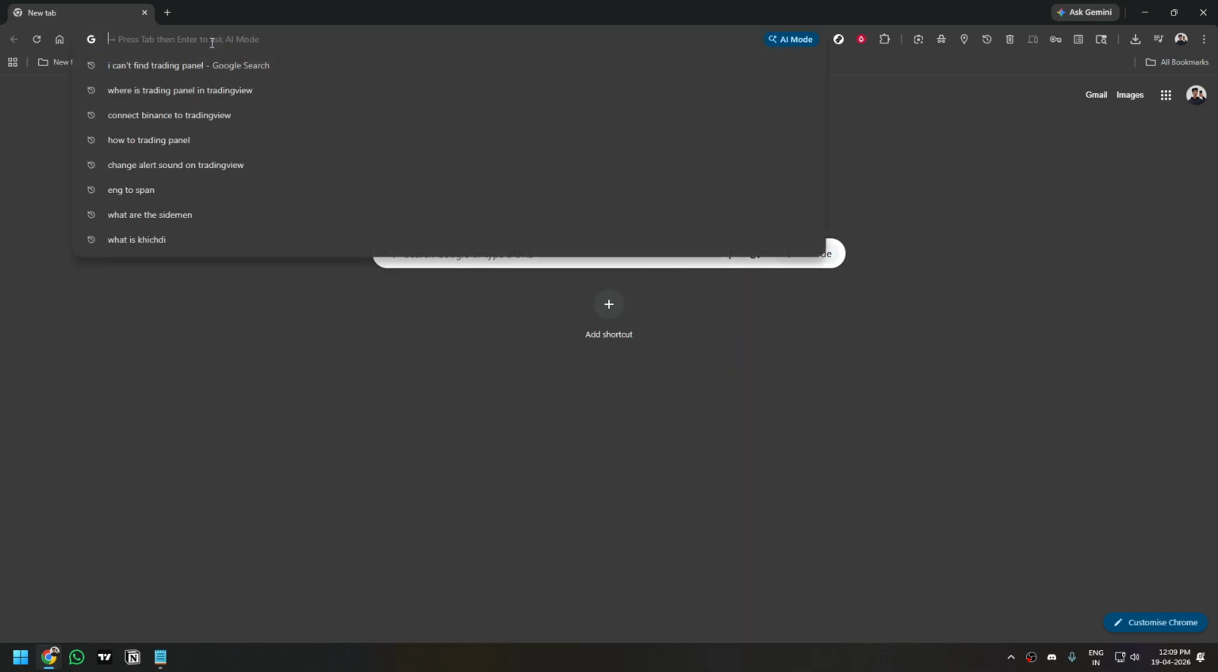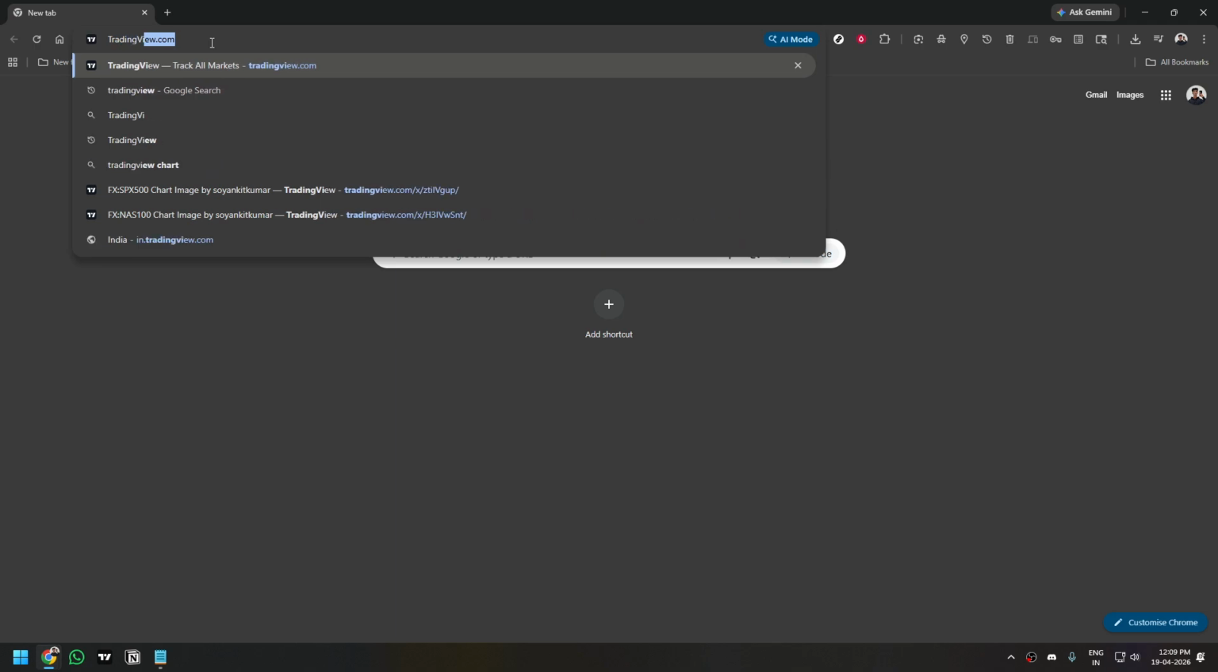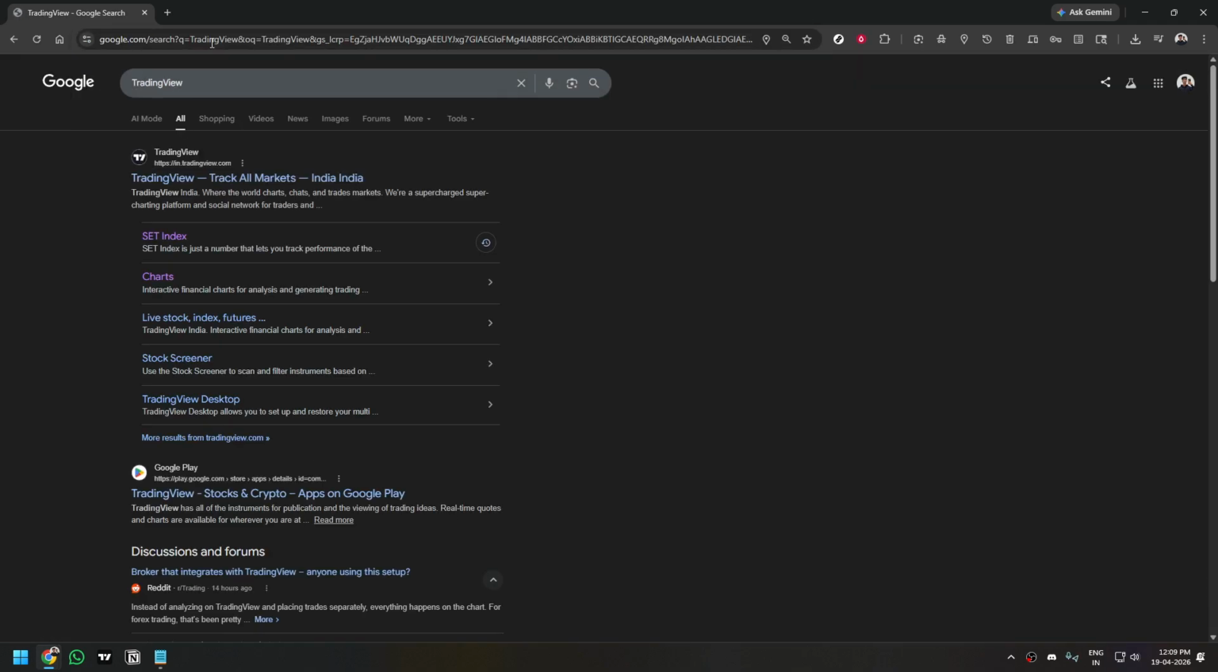First things first, you'll want to head over to TradingView. Simply open your web browser and in the search bar, type TradingView and hit Enter. You should see the official TradingView website pop up right at the top of your search results. Go ahead and click on that link to access the platform.